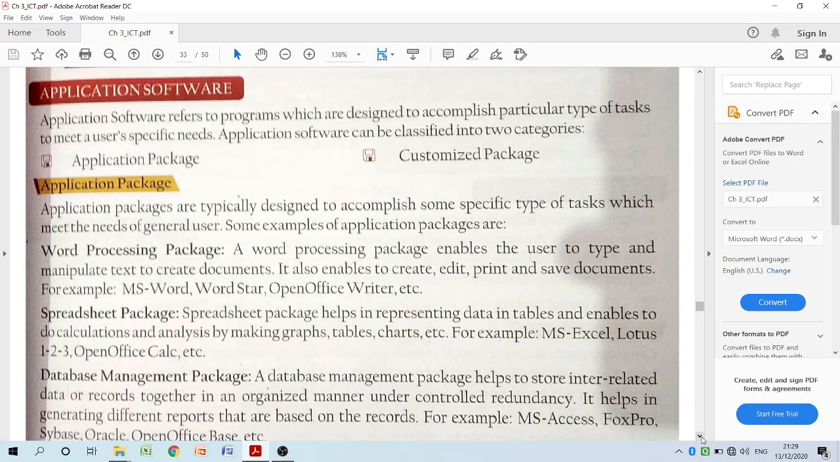These things are designed by keeping in mind the users of each and every kind, for each kind of office purpose, for each kind of personal purpose. We have some generally available software and they are called package software.